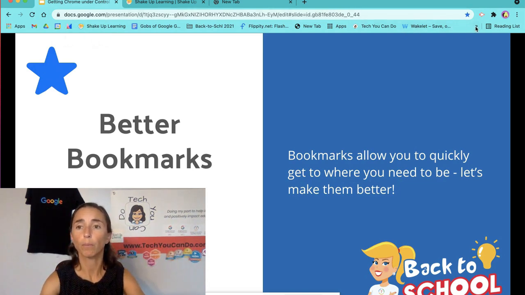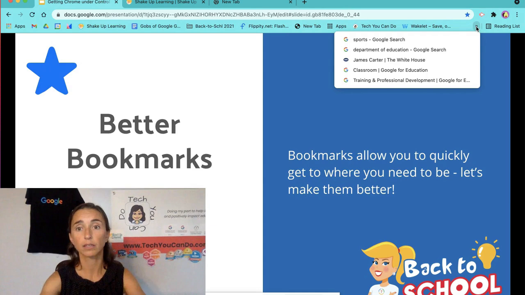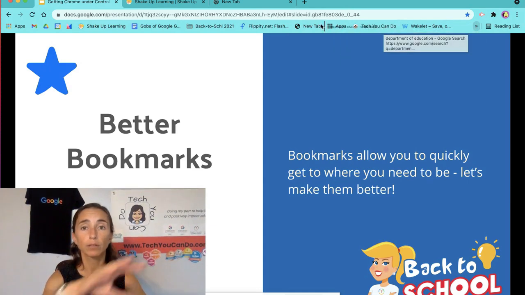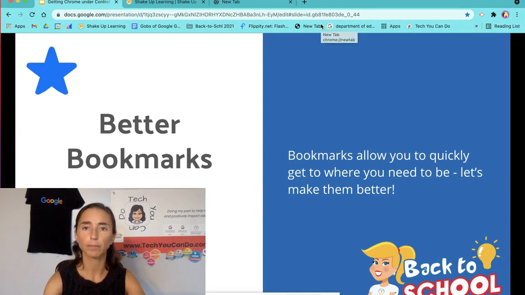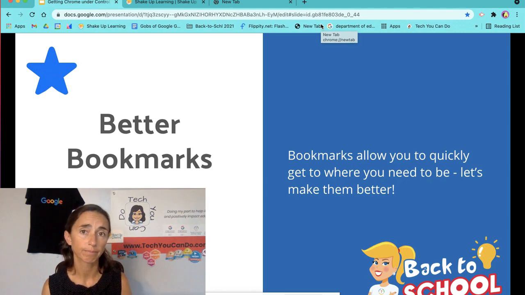If you need to pull a bookmark from your side list, you can always grab this and pull it up and travel along. Make sure you're along that bookmarks bar. Drop it where you need it to be, and that's where it will go.